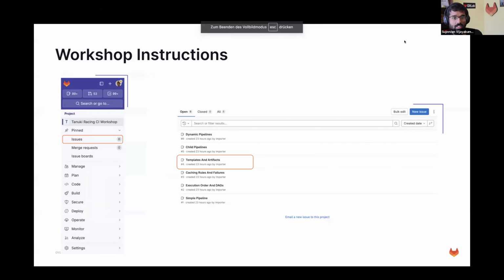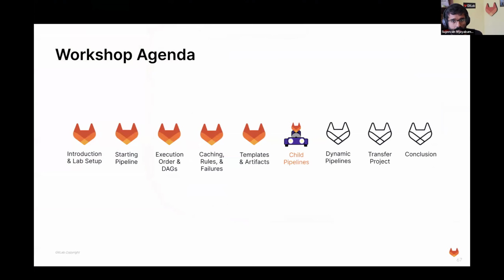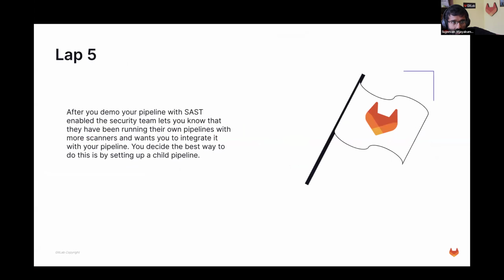So let's go back to the slides. Let's continue with child pipelines, and then we will follow up with dynamic pipelines. These are pretty much related, so I will cover them one after another. And then we will basically end this workshop.